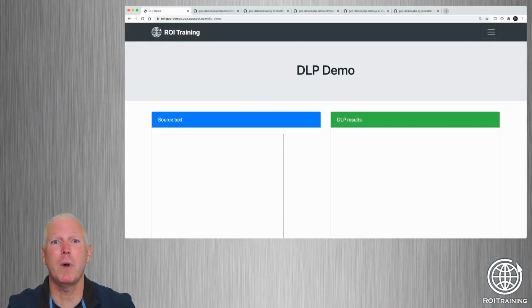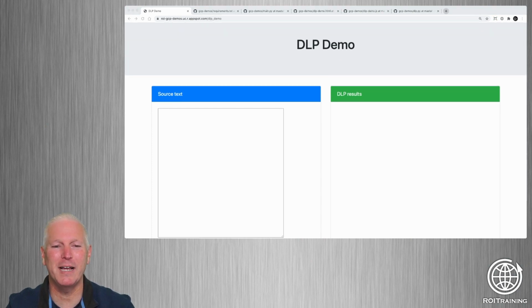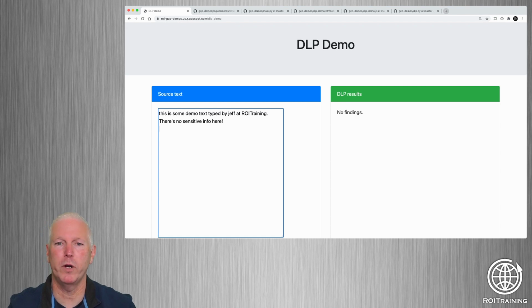So we have a very modest demo app, one that I wrote and am proud of. What it does is it allows you to type text in, and when you're done typing, it feeds the text to the DLP API, which inspects the text payload to determine if there's any sensitive information. In this case, there's nothing interesting in my input text, and so the DLP API returns the message that there are no findings. There's no sensitive information found.